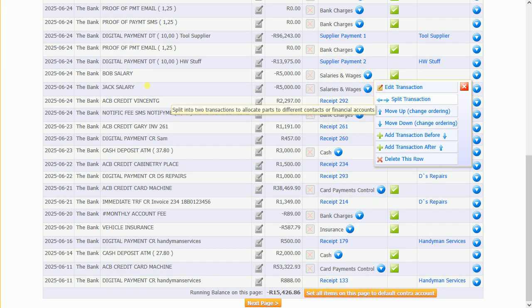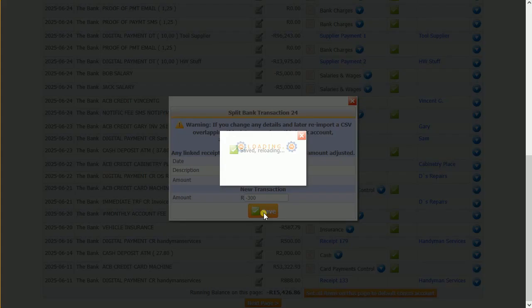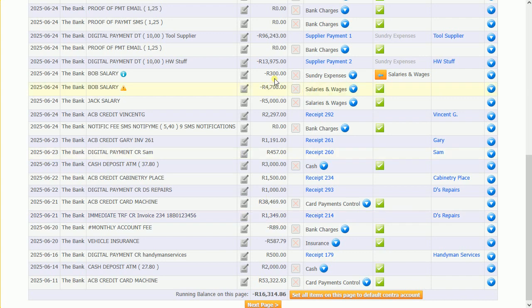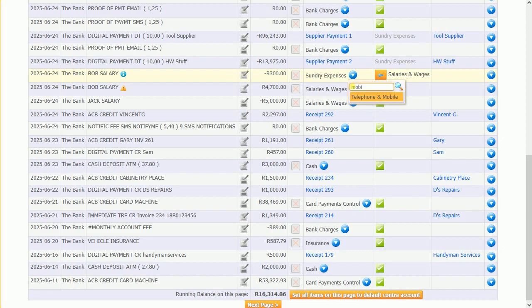So let's say Jack's salary over here, 300 of it was actually reimbursing airtime and his salary was 4,700. I can split the transaction, and I can say that one of these amounts, there was 300 coming off. And now there's 4,700 to salary and wages. And I can allocate this to telephone and mobile.